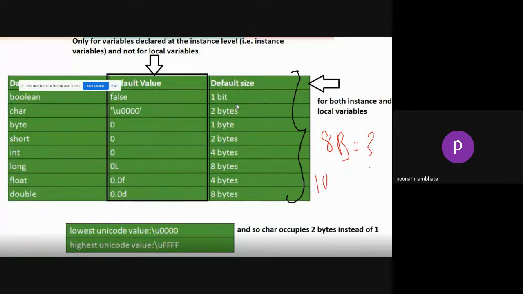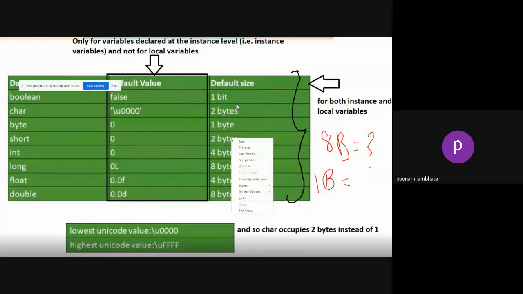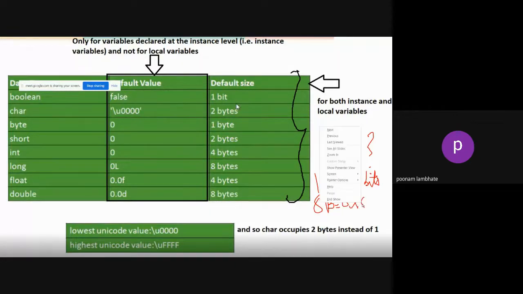Now we know that 1 byte is 8 bits. So 8 bytes is 8 into 8, that is 64 bits. Okay, this way you can convert if you want.